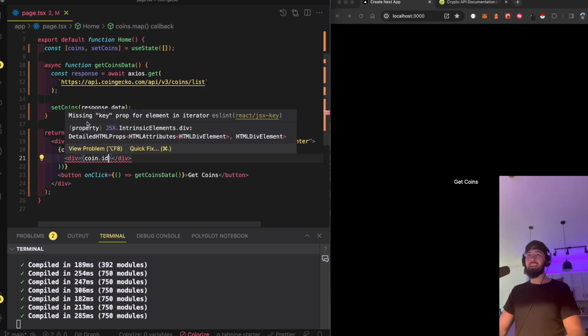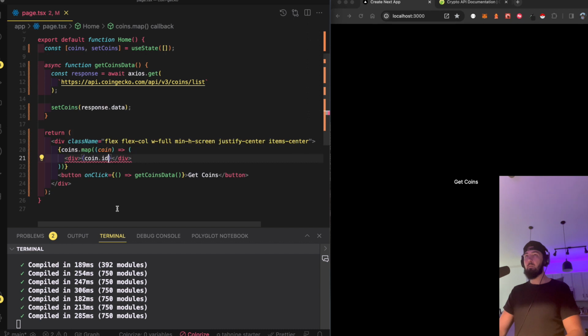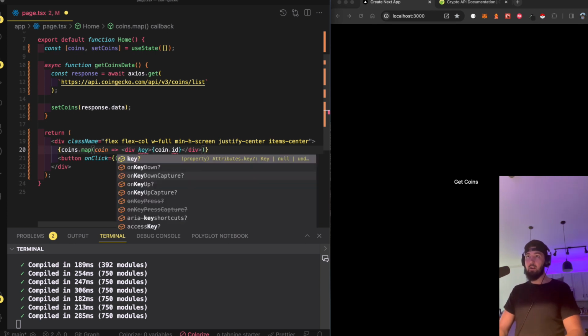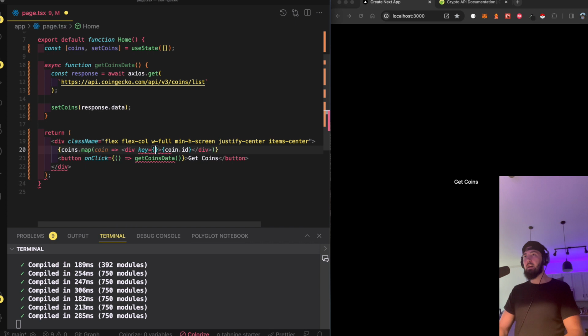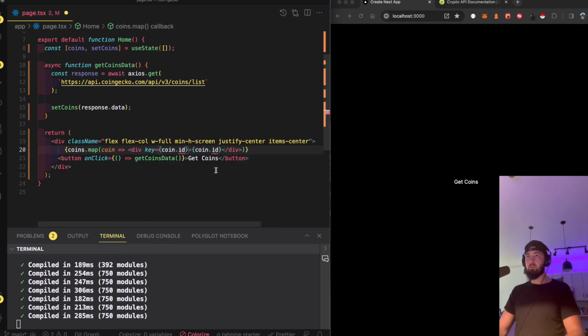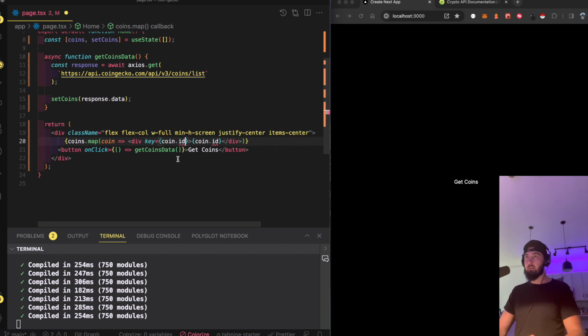And we should be getting a missing key prop error for this div. So what I want to do is right next to the div, open it up inside the little alligator teeth and say key equals coin.id. Let me zoom in a bit too. I don't know if you guys can see.